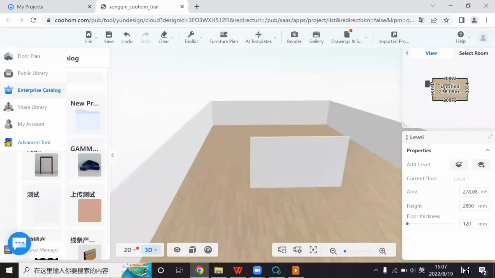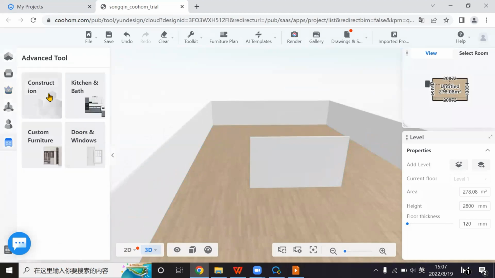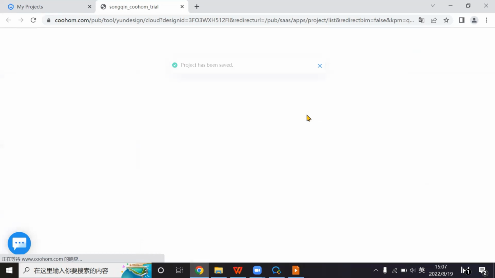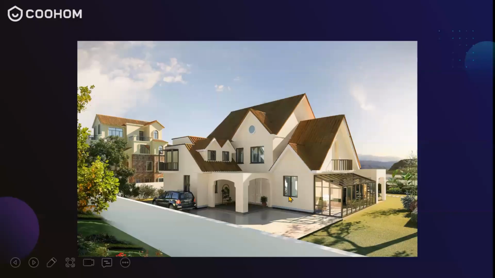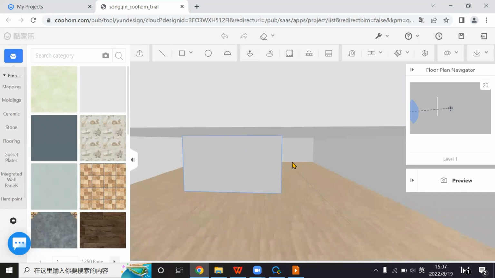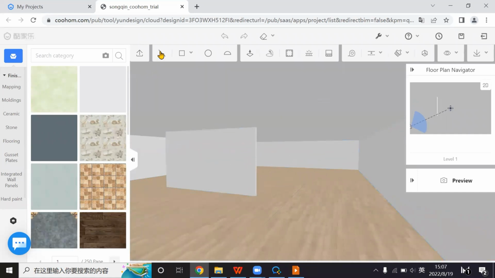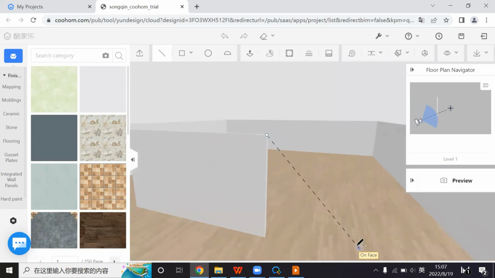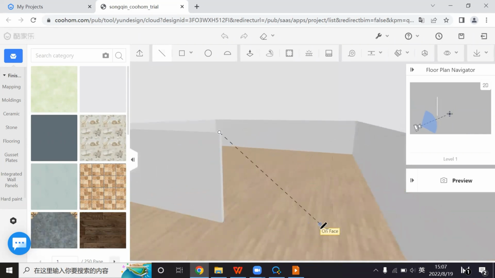For example, if you go to the advanced tool, last time we talked about the construction, right? You need to fill the rest of the wall. I will use the construction to fill some of the parts, which is what we call the fake wall. You can see here this is the wall, but if you want to fill up part of it, we have lines and rectangles. Even if you draw freely with the endpoint, you can quickly point out and build up the shape.